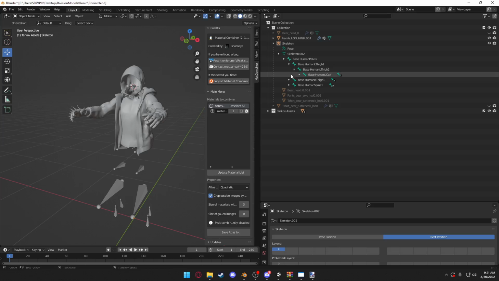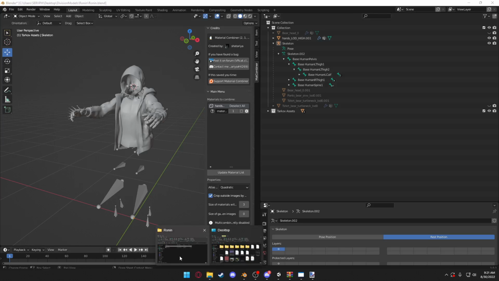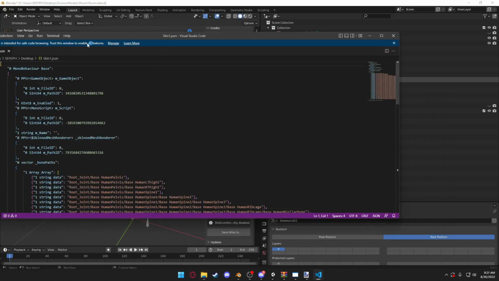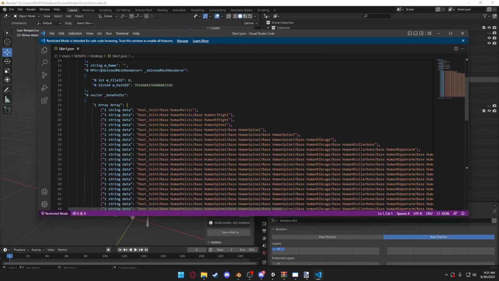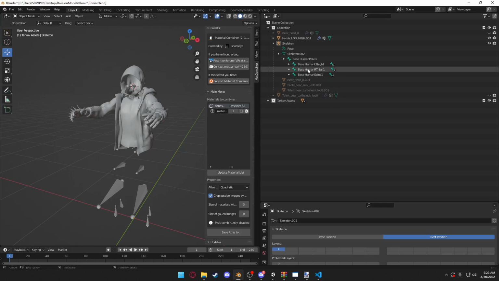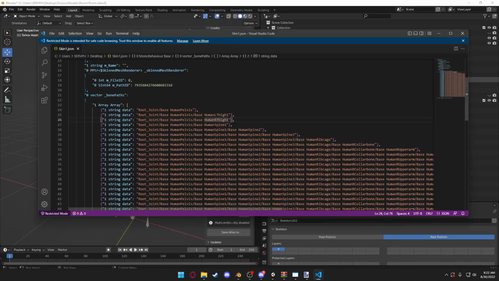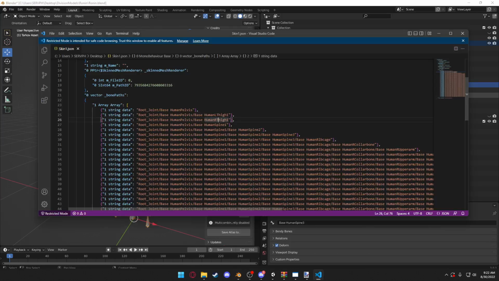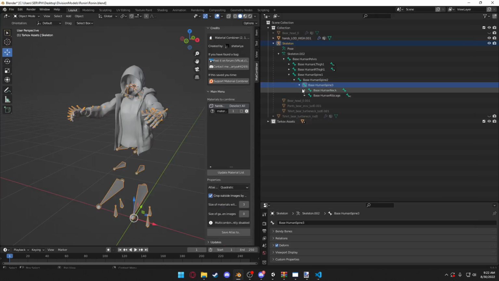So we'll open it. Now we'll open skin1. As you can see, it goes human pelvis, left thigh 1, right thigh 1. Alright, that's okay. Now we go spine 1, spine 2, spine 3. That's alright. And then we have human base rib cage.